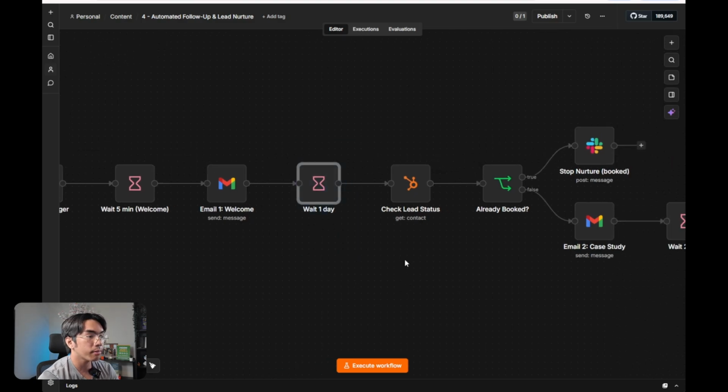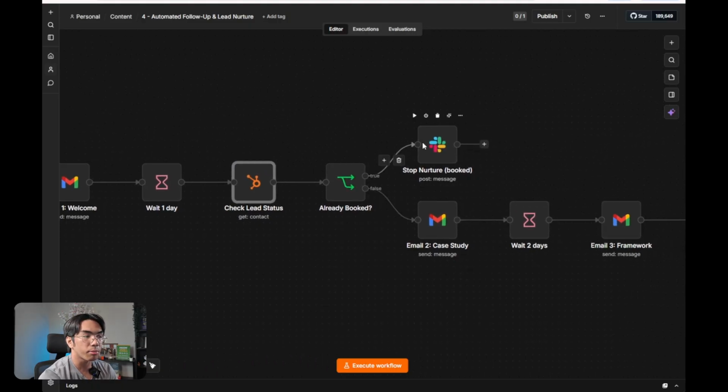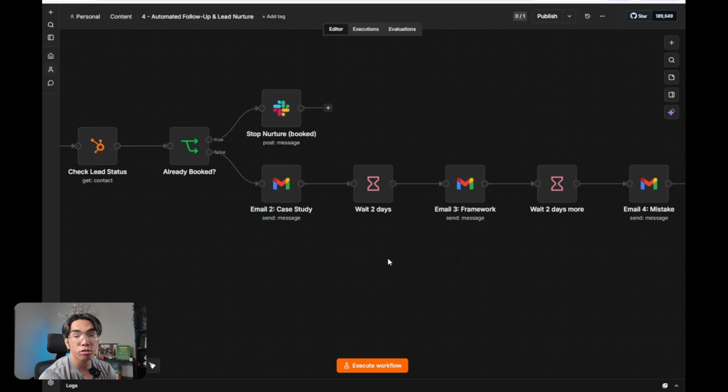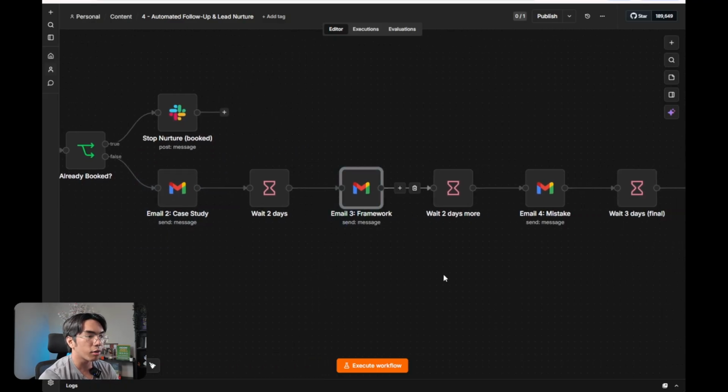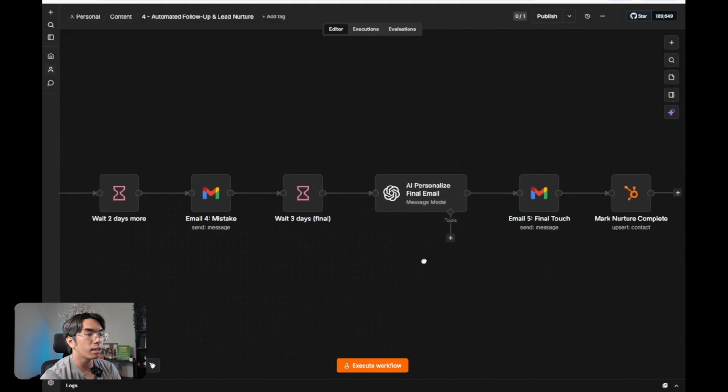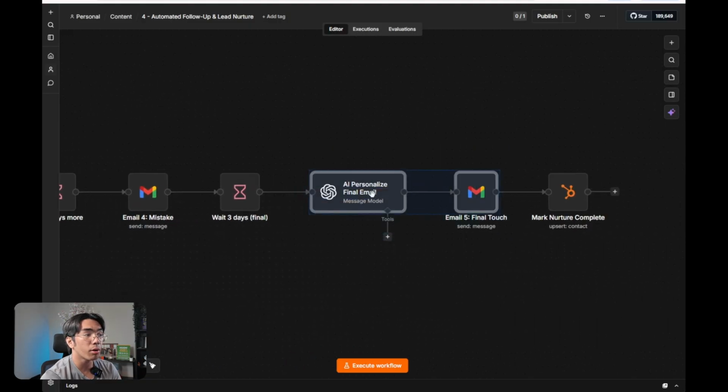Then we're going to wait a day, and we're going to check the lead status. We're going to see, has the call happened? Are they still in the pipeline? If they already booked that call, we're going to stop the nurture. If not, then we're going to start sending emails across multiple days. So we have the case study email, the framework email, the mistake email. And then we can even add pieces like this where we personalize the email. In this case, this is a final personalized email, but every email could be personalized. It really depends on how you want to implement it.